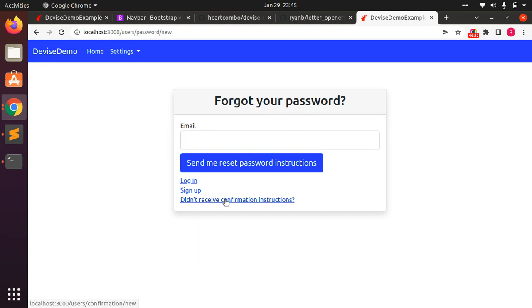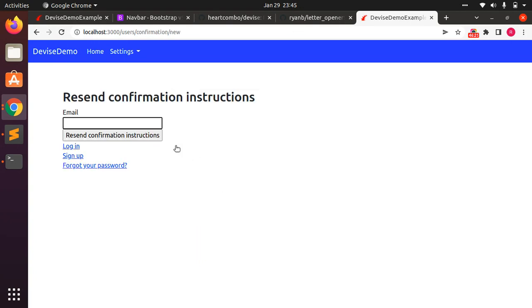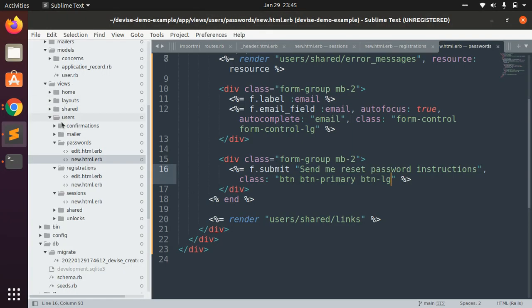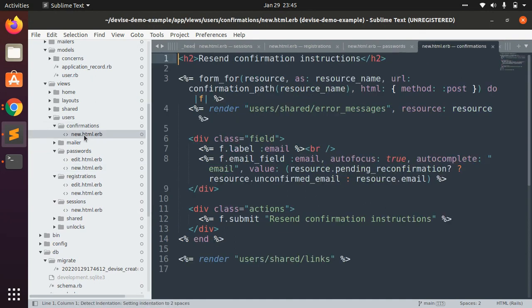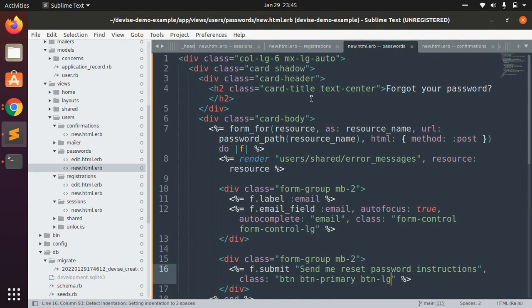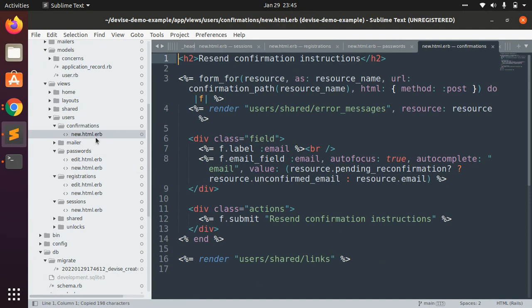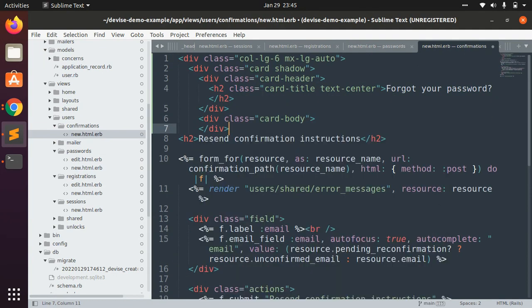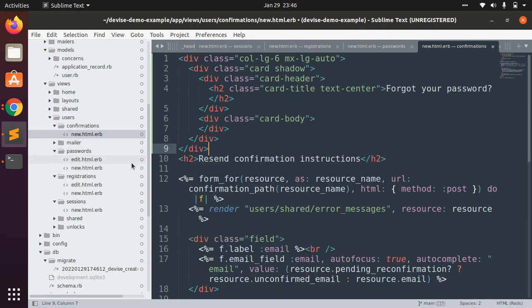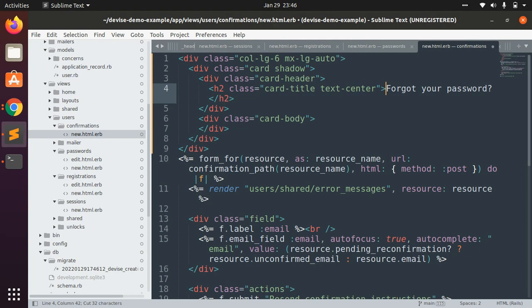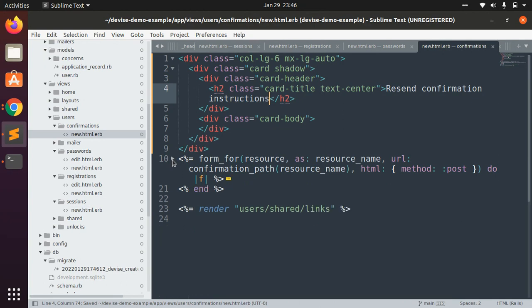And now open your don't receive confirmation instructions. Okay, so now you can see this form is still in the default Devise view. So let's update this as well, open confirmations and in new. Okay, so let's copy this. What we need to do here, let's copy this default card syntax and align it first, and use this text inside the card title. Save it and use this form inside the card body.